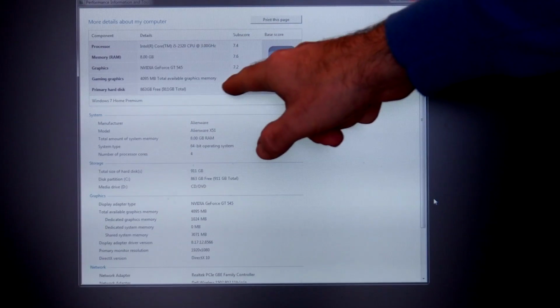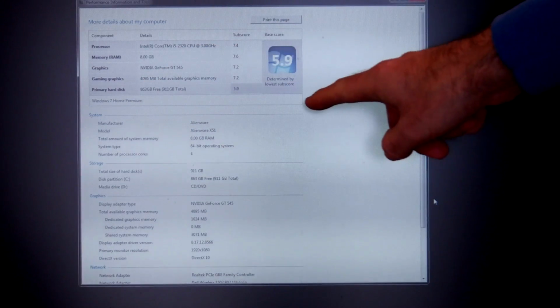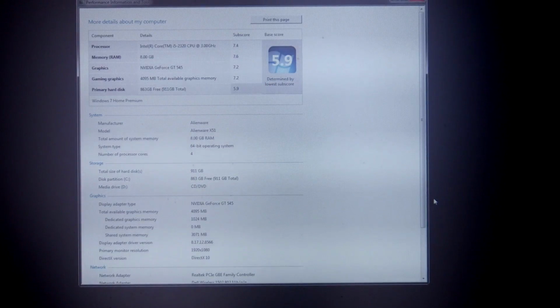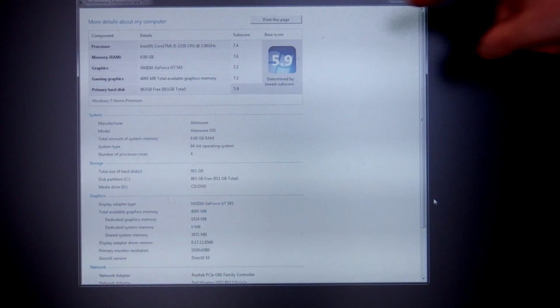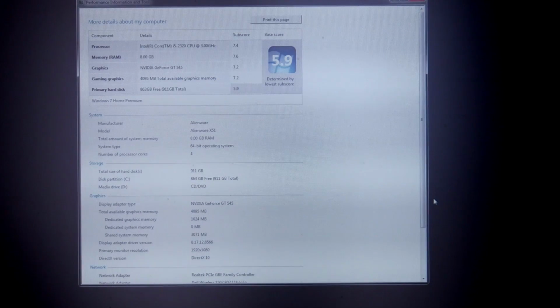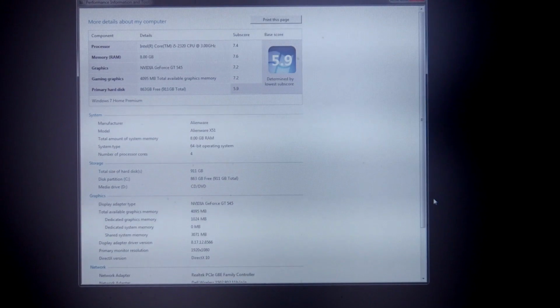And the overall score is only let down by the hard drive, which is 5.9. Now with these Windows Experience indexes, it's always the lowest performance component of the system that gives you the overall score of 5.9. So swapping out that primary hard disk could well improve this system performance a great deal.